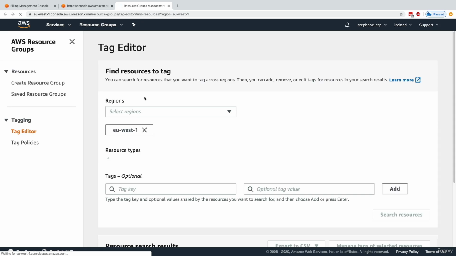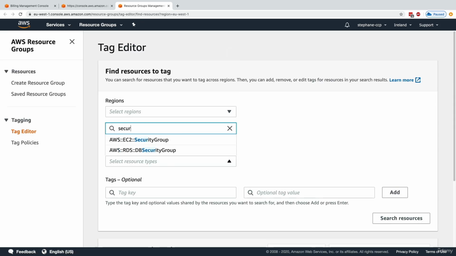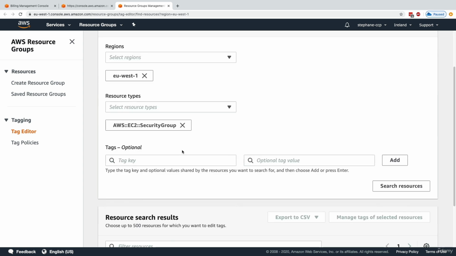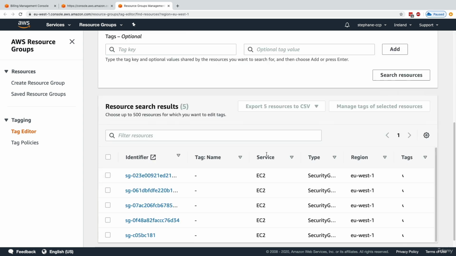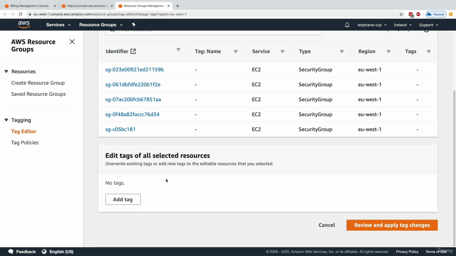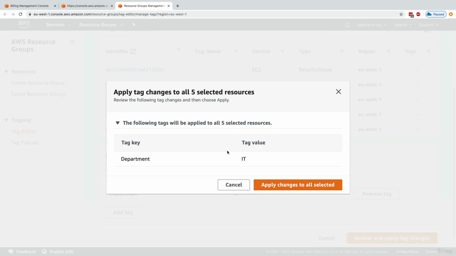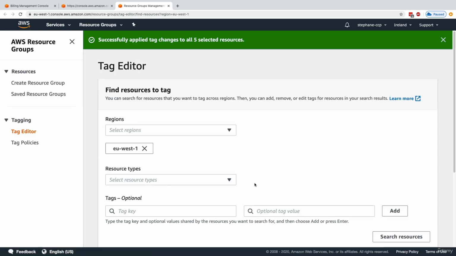So for example, for the tag editor in here, I can look at resource types of, for example, security groups for EC2, and I will search my resources. I will find all the security groups, and I can, for example, manage the tag of the selected resources and say that, yes, I'm going to add a tag of department and then say IT. Review and apply the tag changes, and it will apply the tag to all these resources.